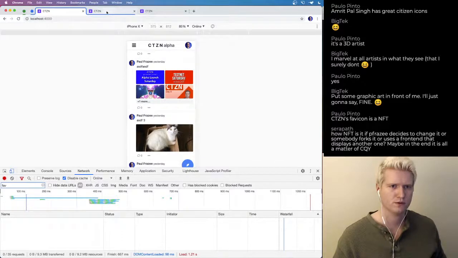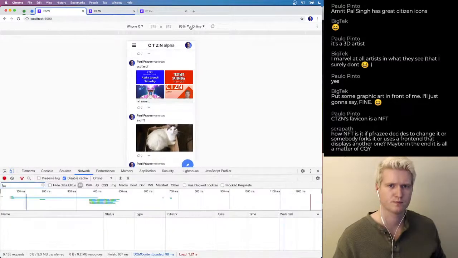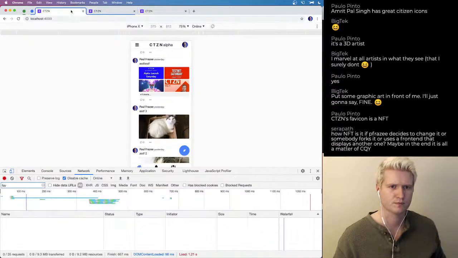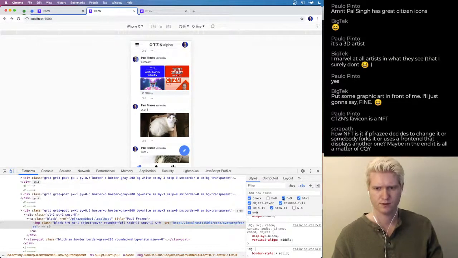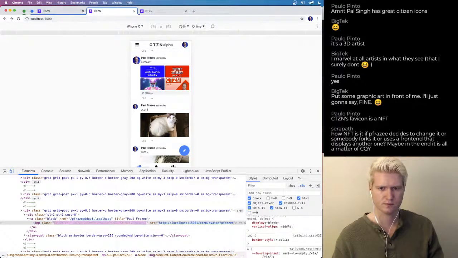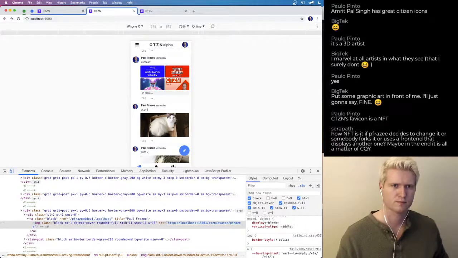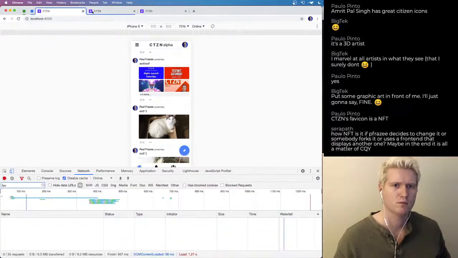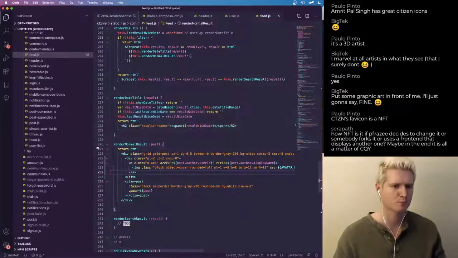So here's where it is currently. Let's try to get these at the same zoom. So that's before, and that's after. Before, after. I think that's actually better. I'm going to do that.